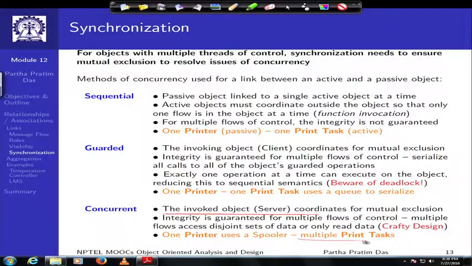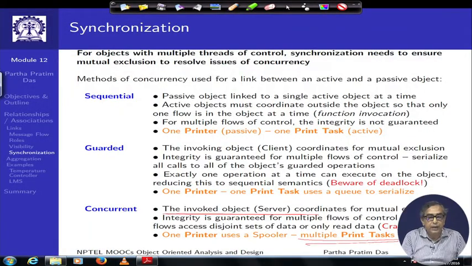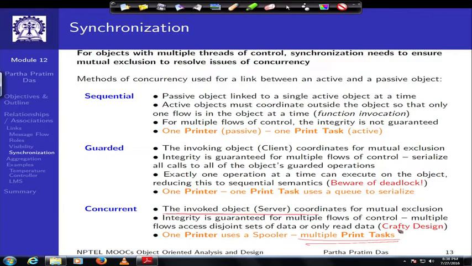So, this is a situation where the invoked object, in this case the printer or the server object, actually manages the mutual exclusion, and the multiple print tasks could just blindly shoot print requests to the printer. If this situation exists, then we say it is a situation of concurrent access. So, we have seen three kinds of concurrency: sequential, guarded and concurrent.